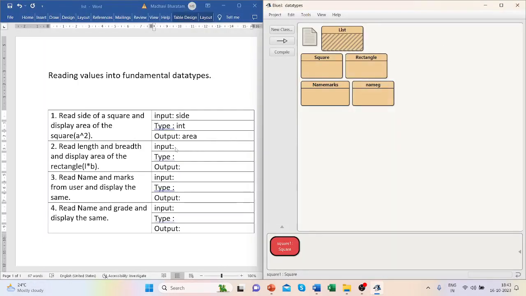For the second one, what could be the input? Length and breadth. Read length and breadth. So we have l and b.